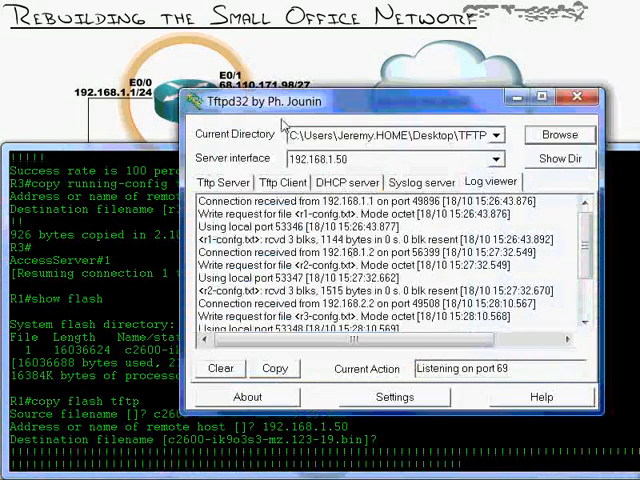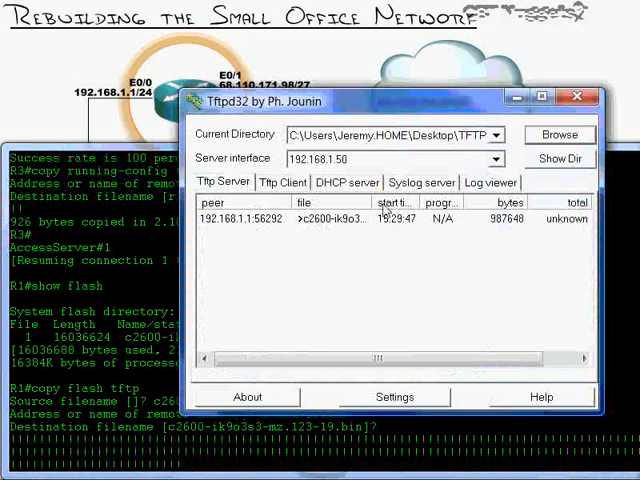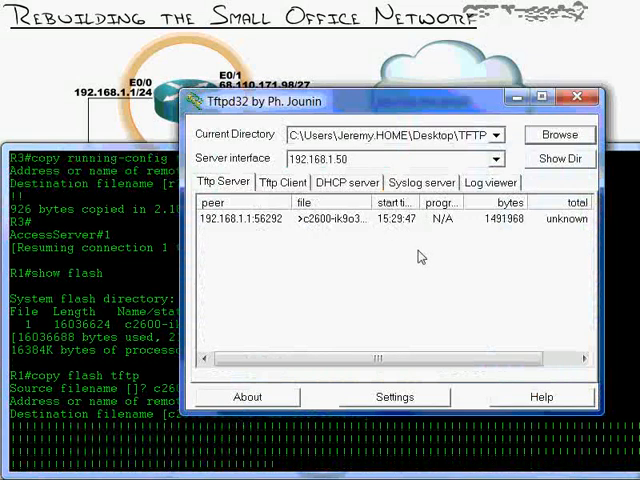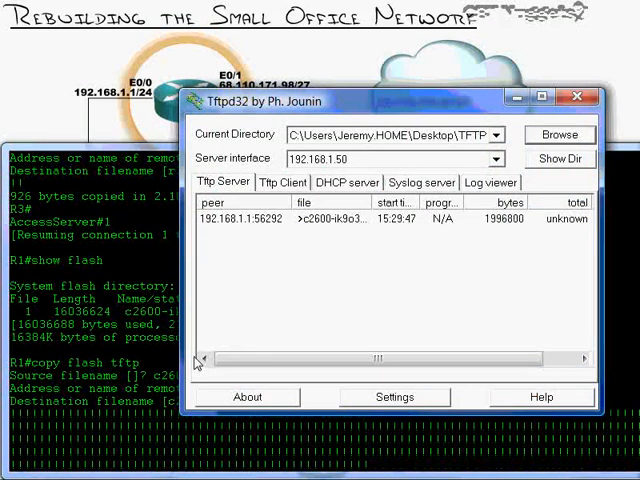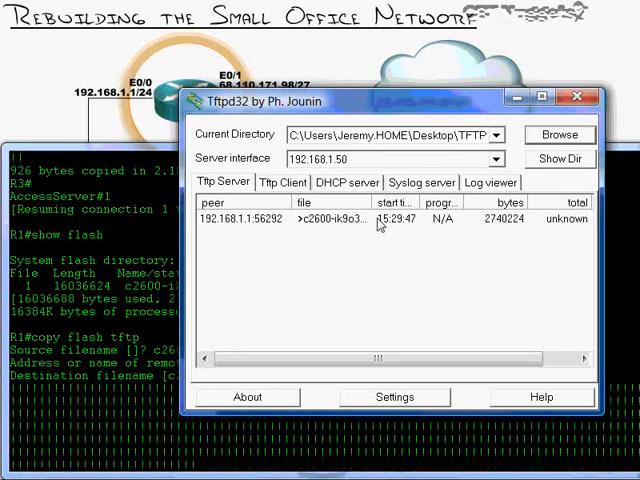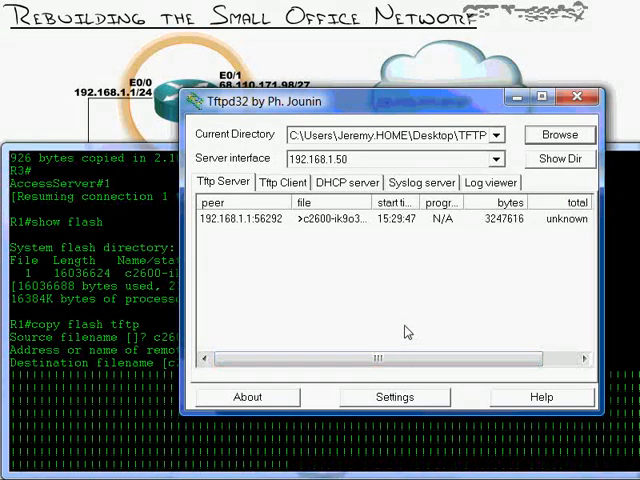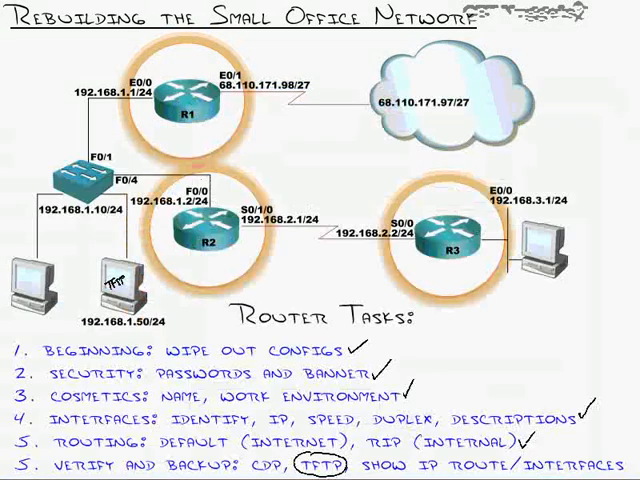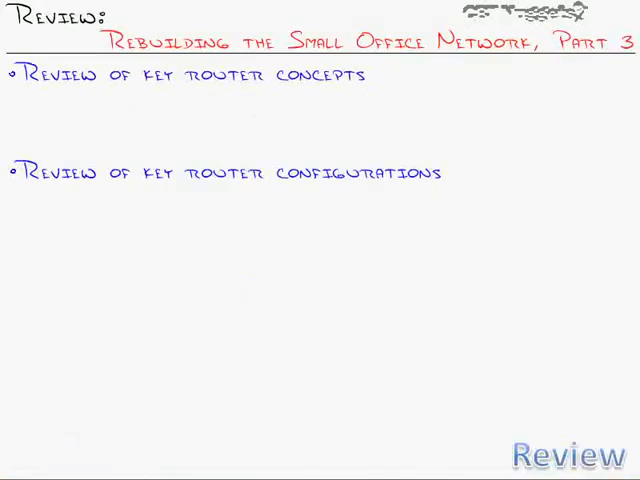If I grab my TFTP server, jump over here, you can see that it is receiving that file from that host. So that is our way that we can back up our IOS, and also how we upgrade our IOS. We could just reverse this command and type copy TFTP flash to copy the IOS from the TFTP server into flash. So this is a great way to review rebuilding that small office network.